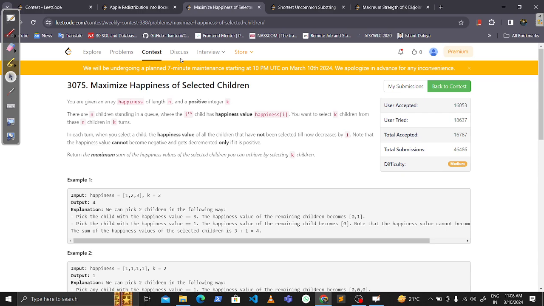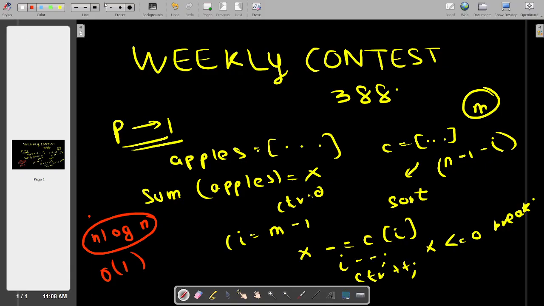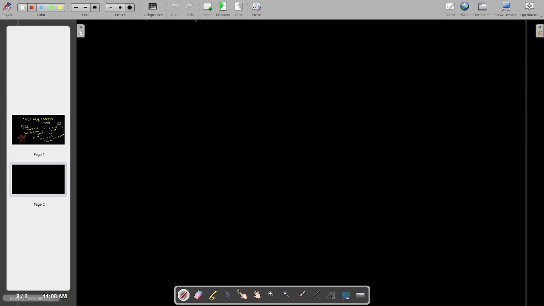If the happiness value of some unselected element is 0, I cannot decrease it to -1. It will remain at 0 only. I need to return the maximum sum of happiness values of the selected children I can achieve by selecting k children. Let's see the whiteboard. This again is kind of a simple problem.